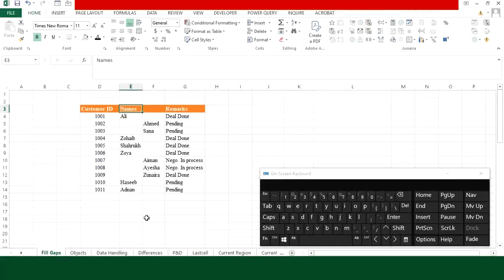In this example, you can see I have some information of customer IDs, names of customers and remarks. If you look closely, you can see that my names are basically arranged in two different columns, column E and column F, but I want to merge them in a single column.